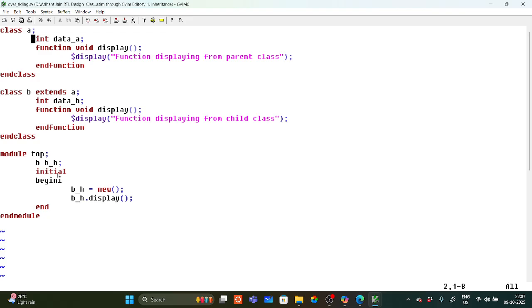So module top, b_h, initial begin. I'm using initial begin. I'm creating a handle, and after that I am creating an object. b_h equal to new, and to display this value I use p_h dot display. We'll see what it will display. So this is the concept of overriding.